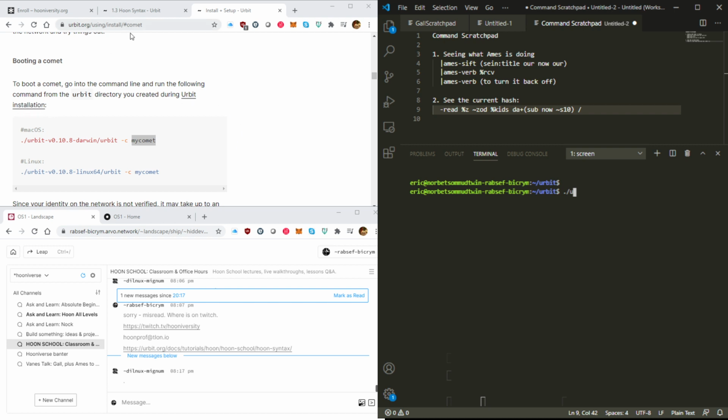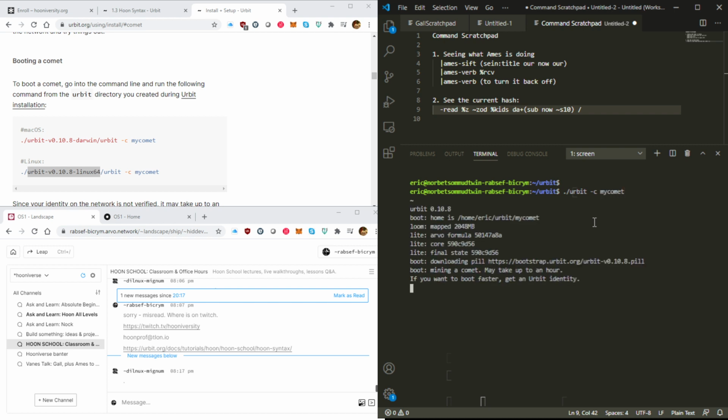Then go to the page about comets and follow these instructions to boot it. We're using this version. I've unpacked my binary to the main directory here, so I don't actually have to go to this subdirectory because I'm old school like that. So I could do ./urbit -c. Let's start it: ./urbit -c my-comet. Hit enter. It's going to start mining a comet for me.